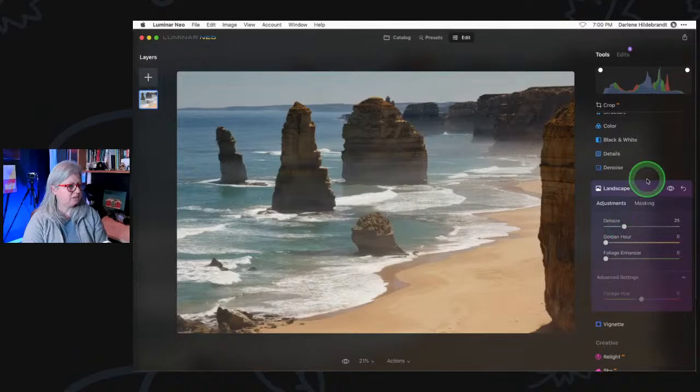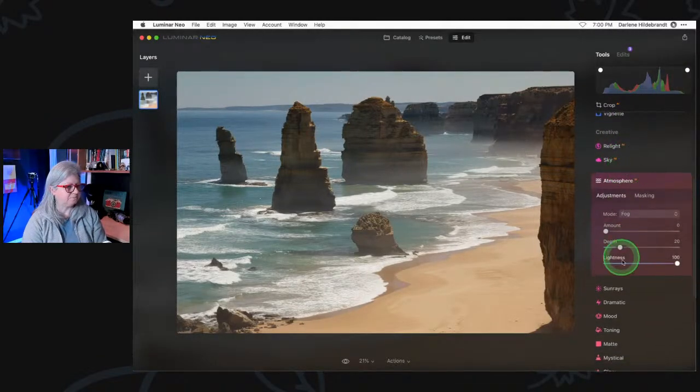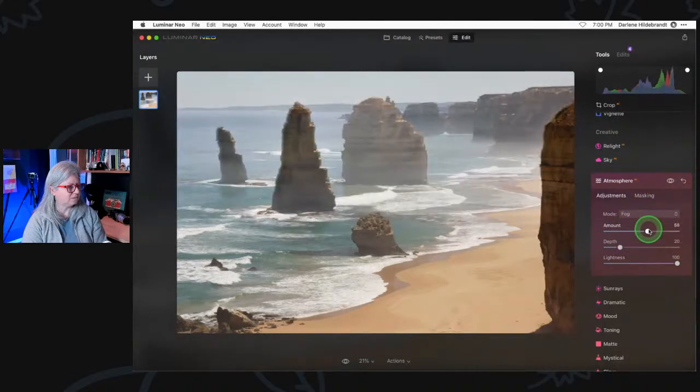If I want to play up the fog, we have Atmosphere AI. Okay, so I'm going to just play with the different options here. So fog, looks like it comes from the top.